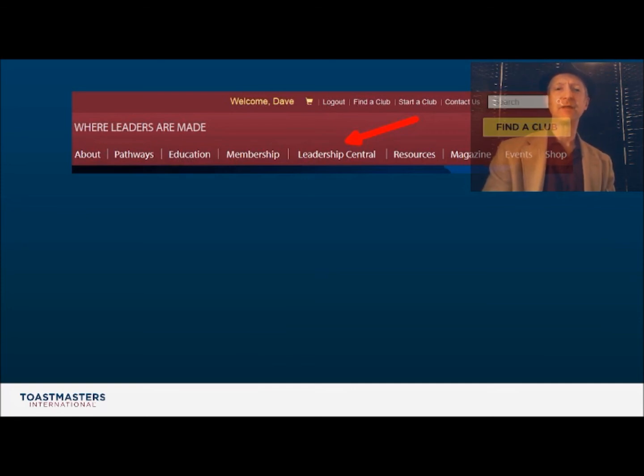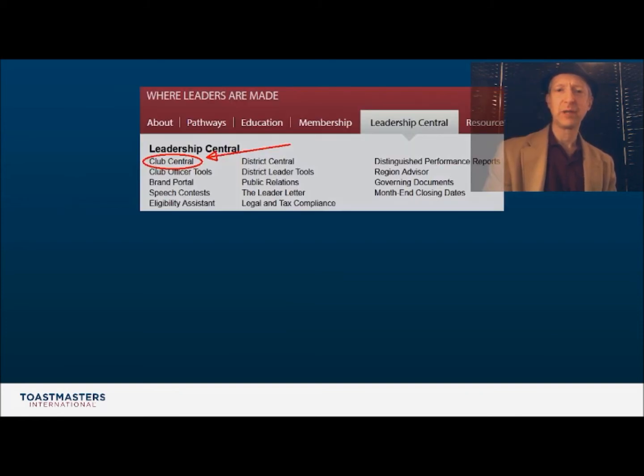In this case, instead of clicking on Pathways, you'll click on Leadership Central. There are other ways to get to Club Central. This is the way we're going to be going through today. So once you click on Leadership Central, you'll see on the far left, sort of at the top, Club Central. So you click on that.